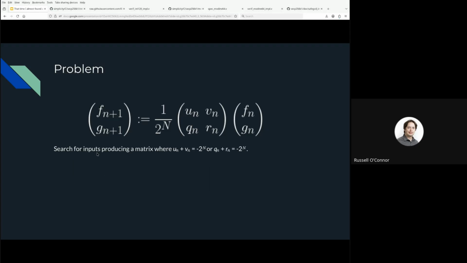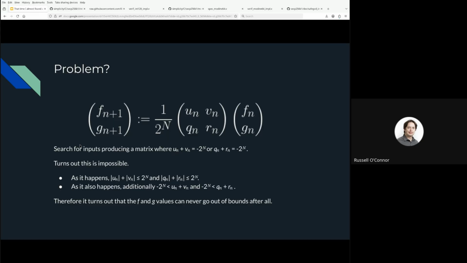So I spent some time trying to find some matrices where some conditions in which the matrix would end up with u plus v equal to minus 2 to the n, or q plus r equal to minus 2 to the n. But as it turns out, it's actually impossible. So if you do a more careful analysis of these matrices, it turns out that u plus v is always strictly greater than minus 2 to the n, and q plus r is always strictly greater than minus 2 to the n. And so it turns out that the f and g values can't go out of bounds at all.